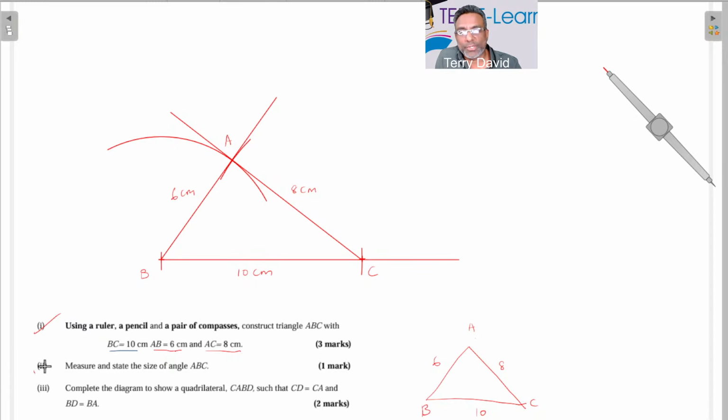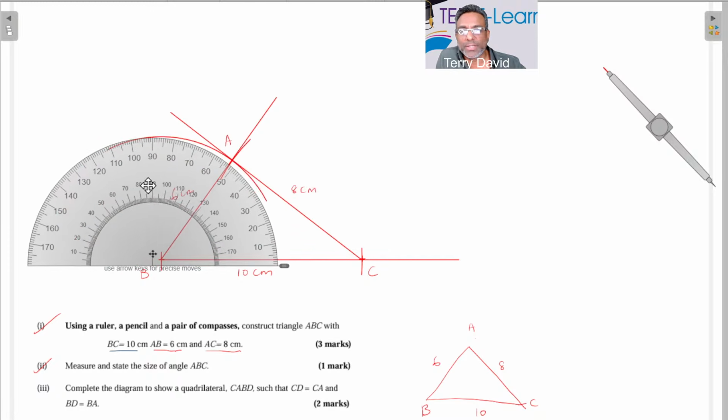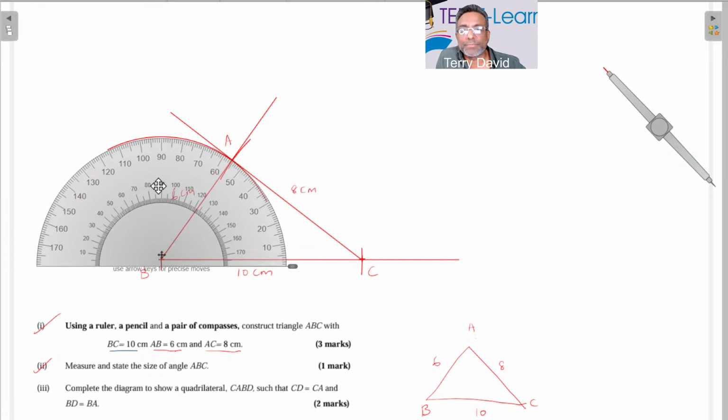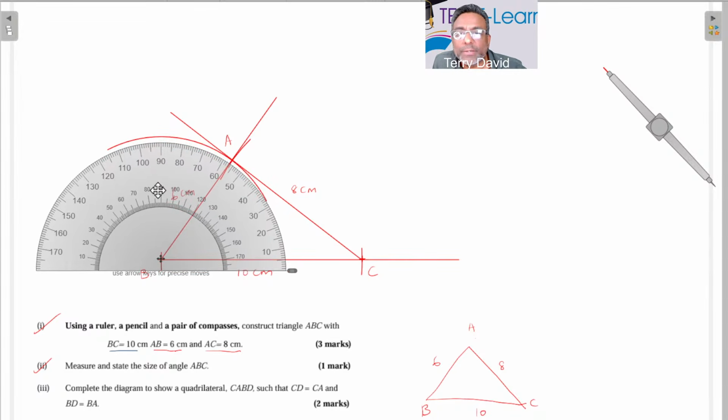The next thing we want to do is measure and state the size of angle ABC. In order to do that, you need a protractor to measure angle ABC. So if we come across here, right? Am I reading that correctly here?